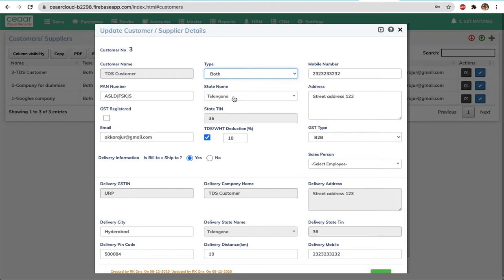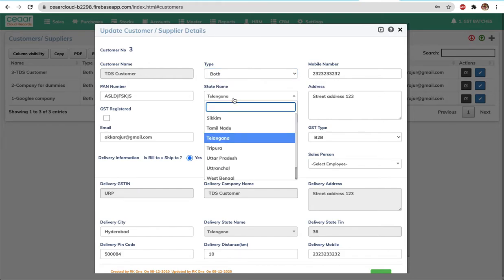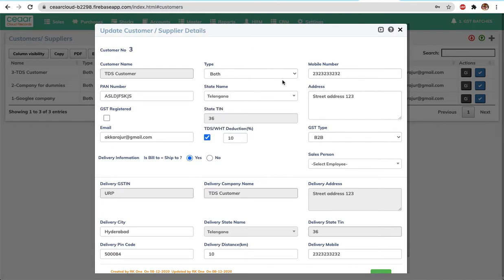Is the state. The state list is here. We have to select one of the states, and then the address. If that particular customer is GST registered, we need to check this box to enter the GST number. If not required, the email ID to communicate to him, that is sending invoices by email.